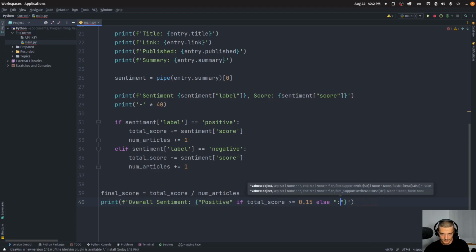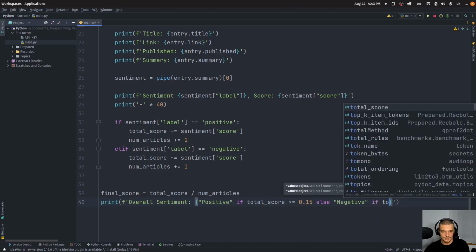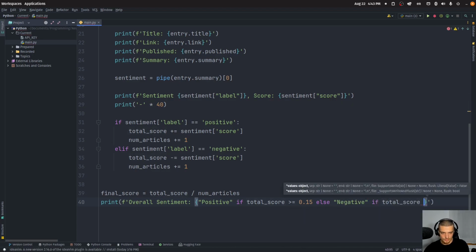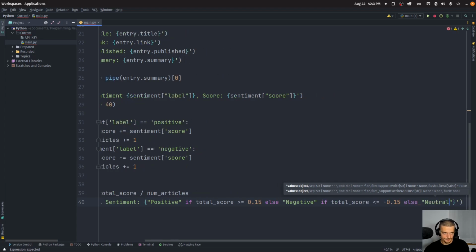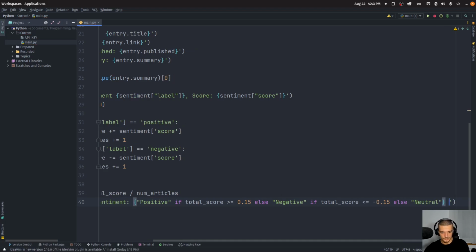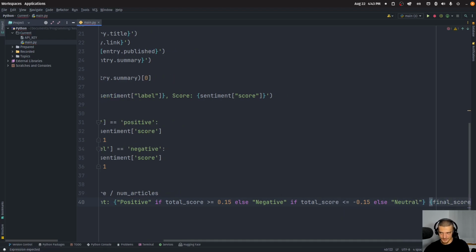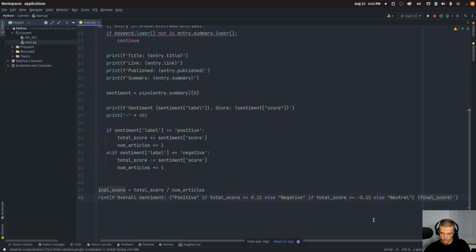I need to use double quotation marks. Negative if the total score is below or equal to negative 0.15, and in all other cases, it's going to be neutral. And we also want to print the final score itself. All right, so that is our code.